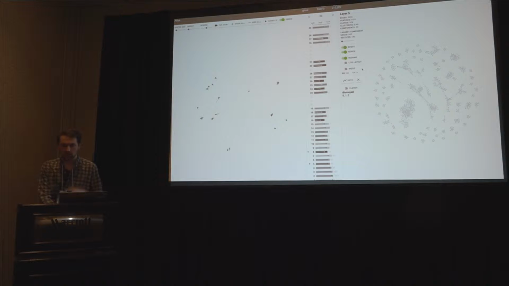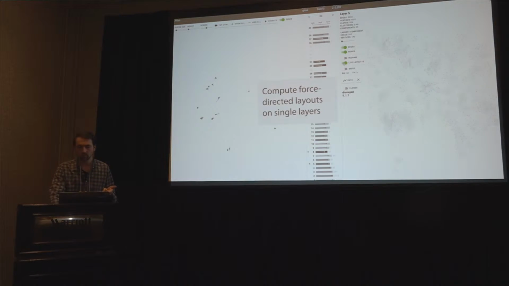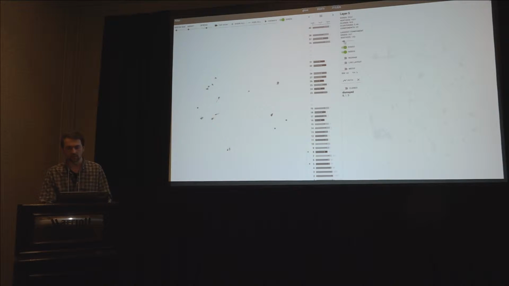So we can now go into this new layer we've navigated to. We can do some other layout techniques, like laying out the graph layer independent in the browser using force-directed layouts. We can once again filter out some of the smaller components and then zoom in on the component that we were led to from the word dismayed.